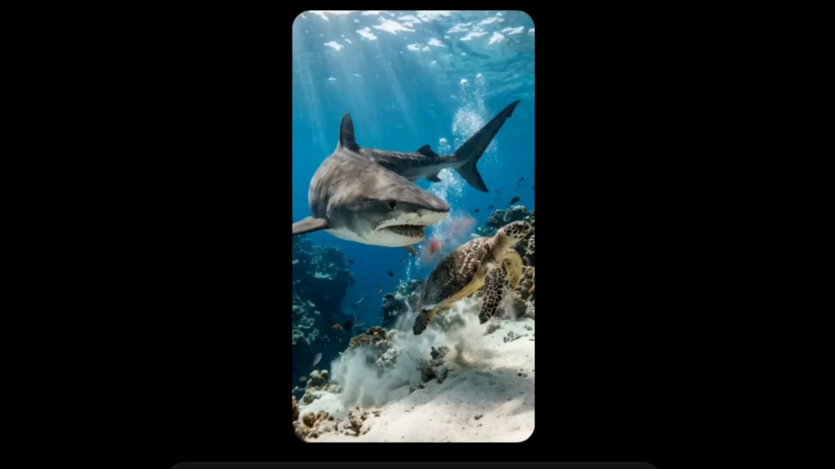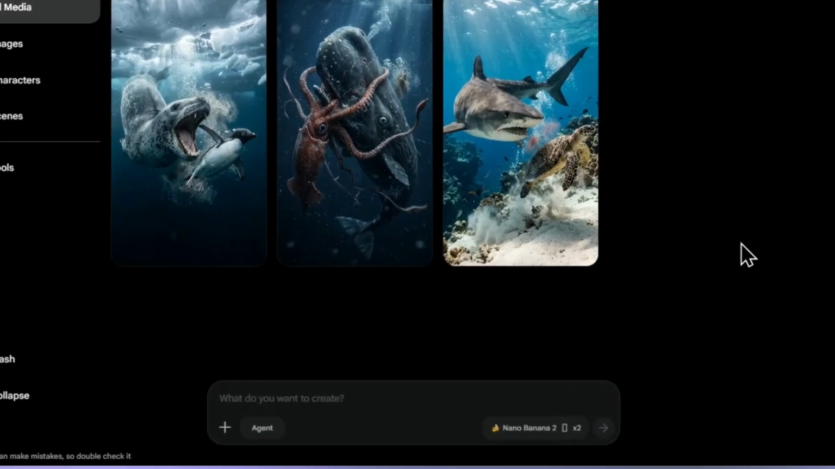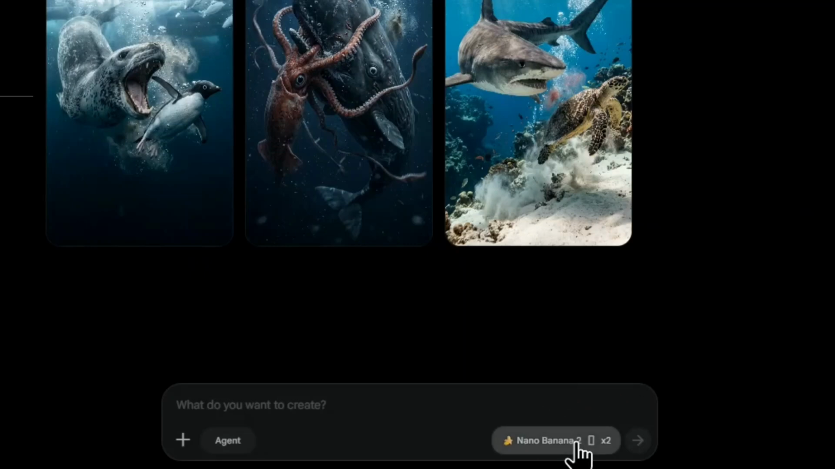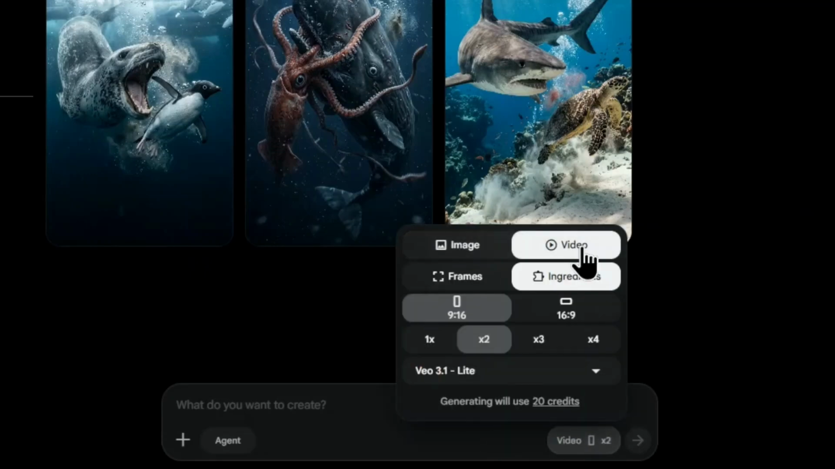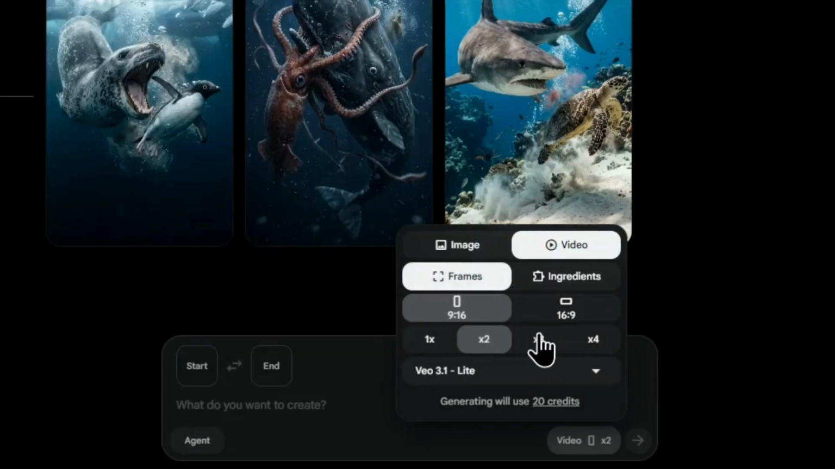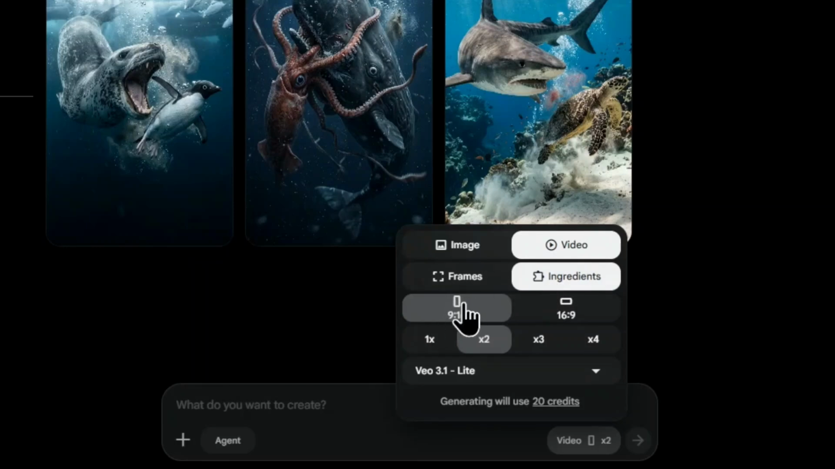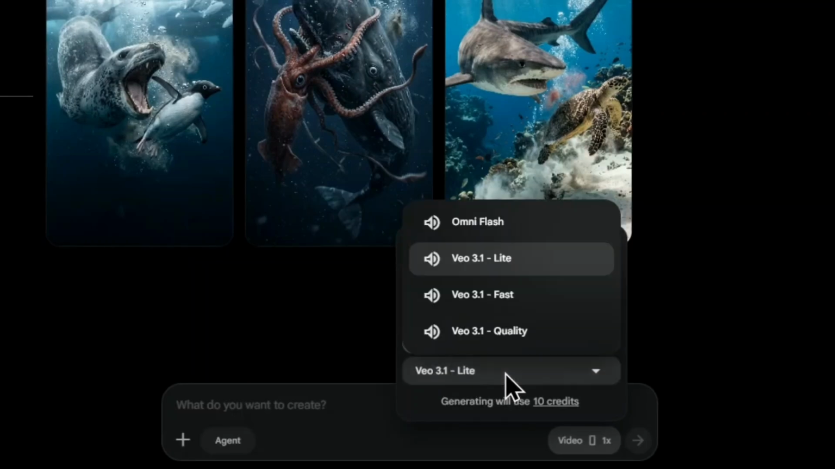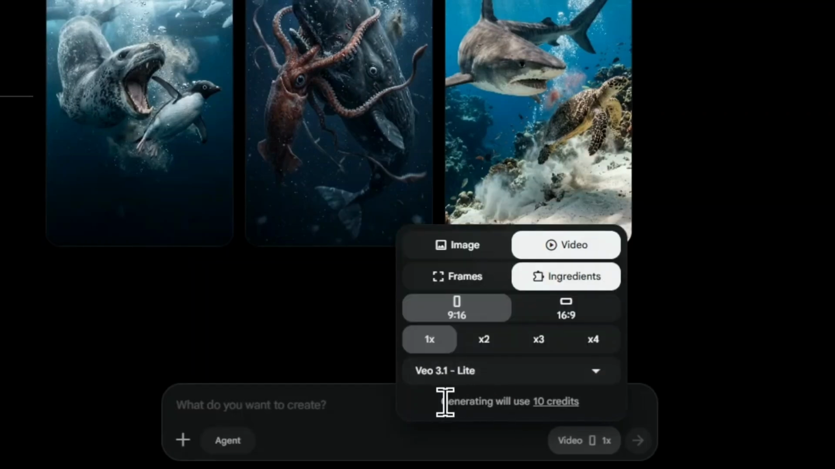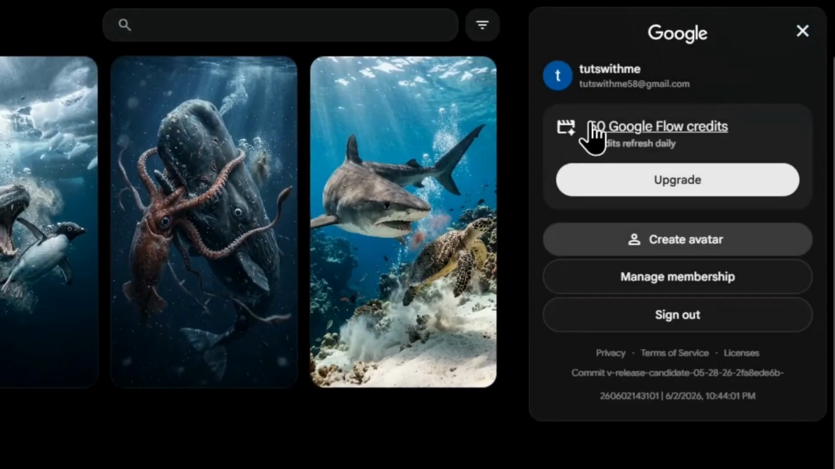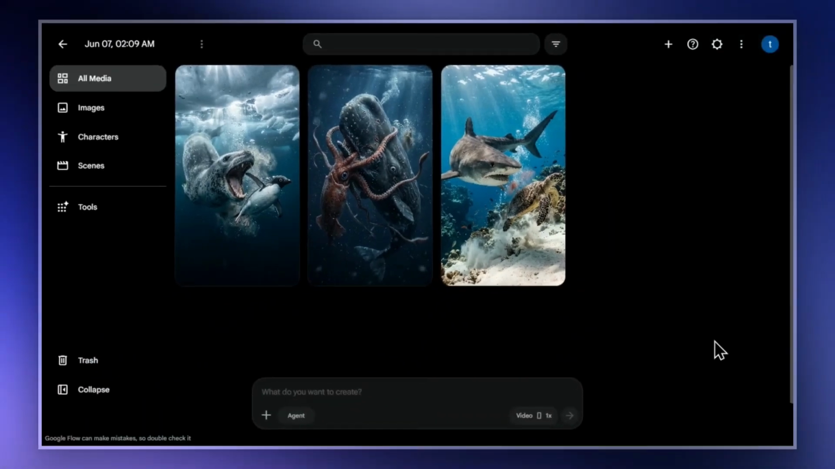Now we move on to the exciting part, creating the actual moving video clip. Click the generation type selector again, but this time change it to video. Select ingredient as the mode, since we only need a seamless transition and don't need a complex start and end video. Make sure that the aspect ratio is still set to vertical 9:16, and select one output only so we don't waste any unnecessary credits. Then, set the AI model to VO 3.1 Lite. You will notice the credit cost here, but don't worry. Every Google account gets 50 free Google Flow credits refreshed every single day.